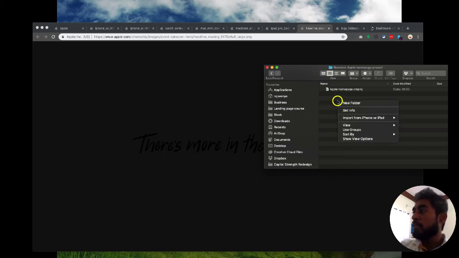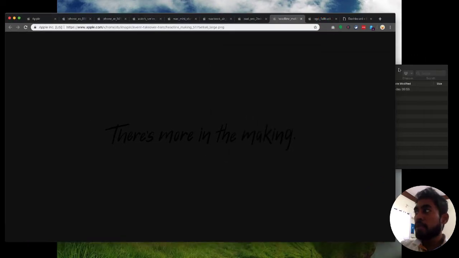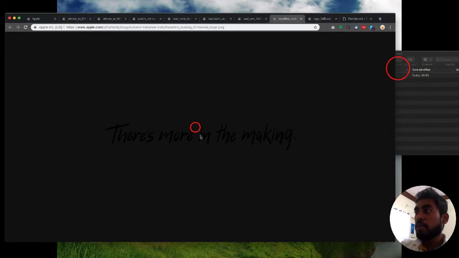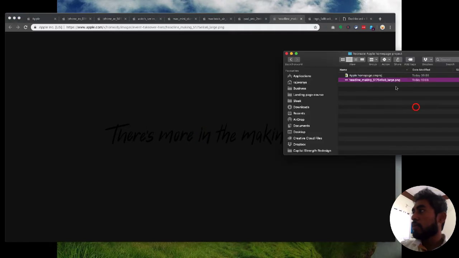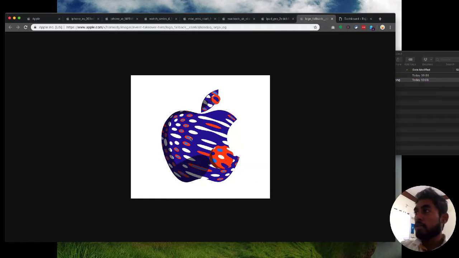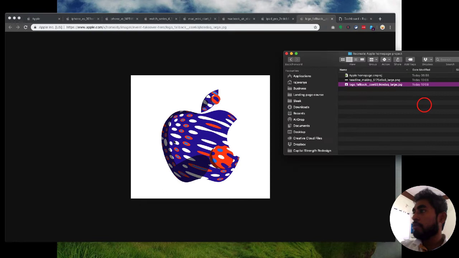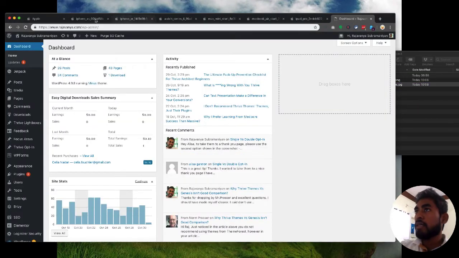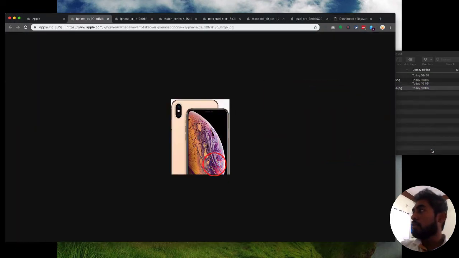So recreate Apple homepage. I'm going to drag and drop these images right now. Right now I can drag and drop because it's not protected by the web page or anything like that. So I can just drag, drop. You see that? It's saved. Close this tab. Drag, drop, saved. Close this page. And I can do the same thing for every single image here.